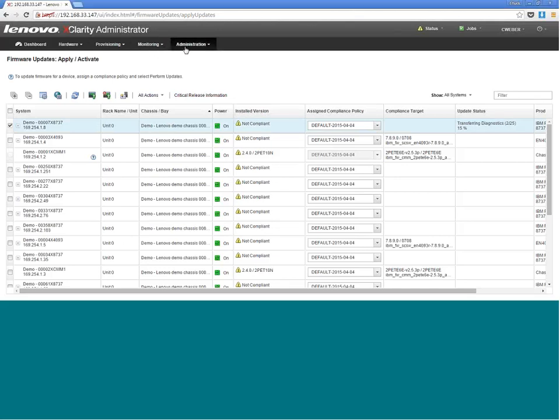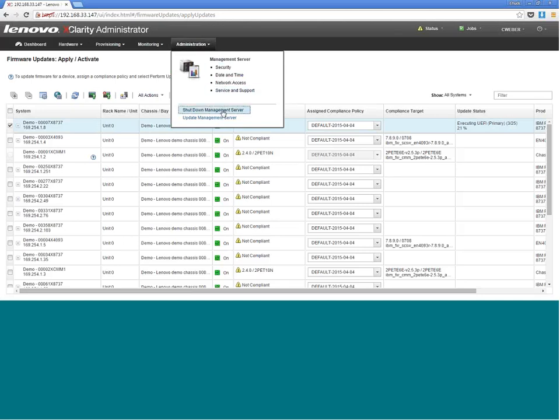So the last piece is administration. So administration is basically just the administration of the OVA itself, right? So it has some basic things like being able to shut down the management server or update the management server, so the update will actually update it to the newest version. So if a patch release were to come out for this product, you could actually just click on here and update it to the latest version.